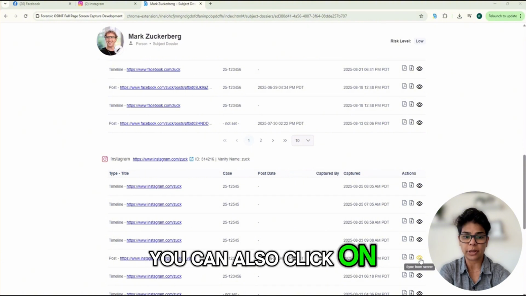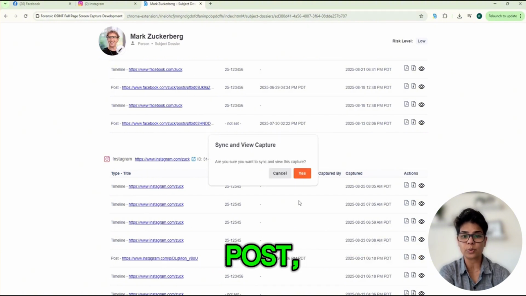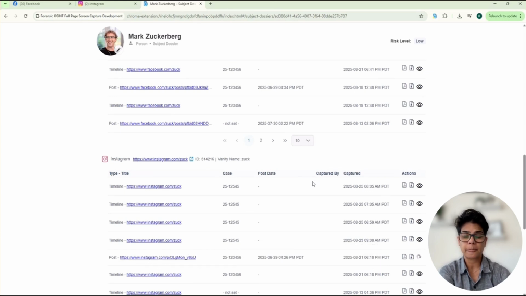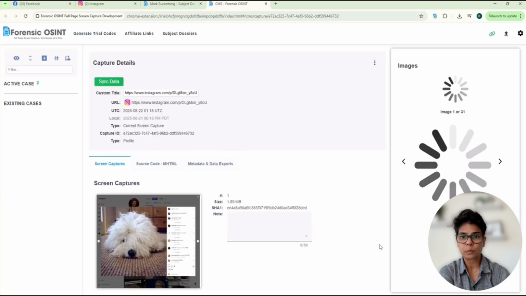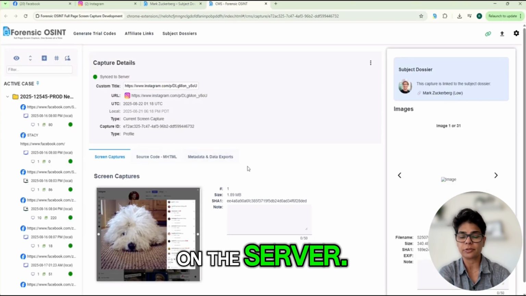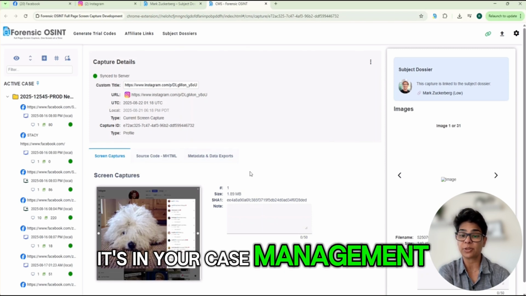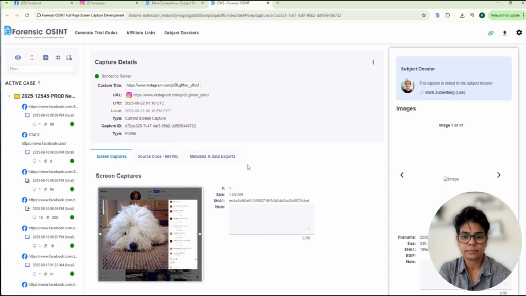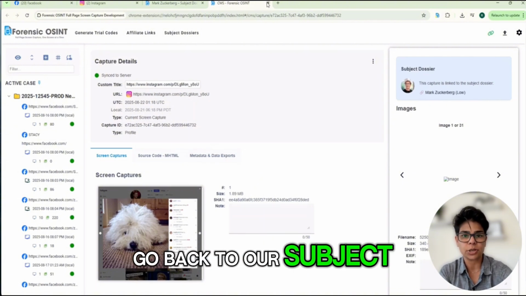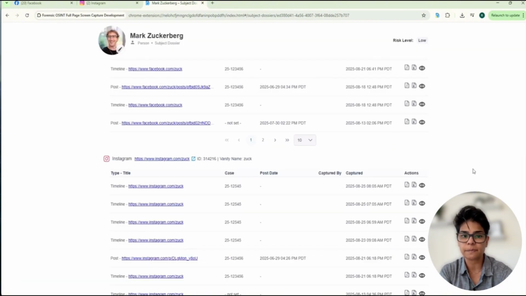You can also click on sync from server for that post, and you can say sync and view capture, say yes. So here's that screen capture on the server. It's in your case management system. From here, we're going to go back to our subject dossiers.